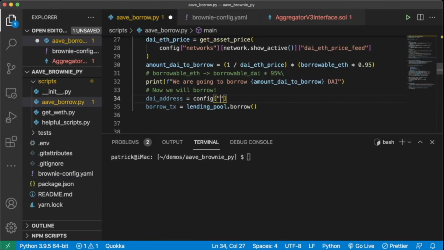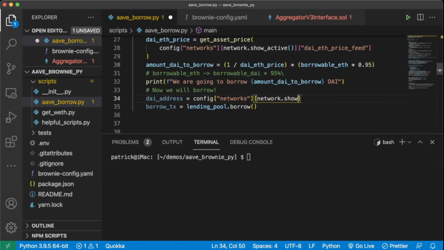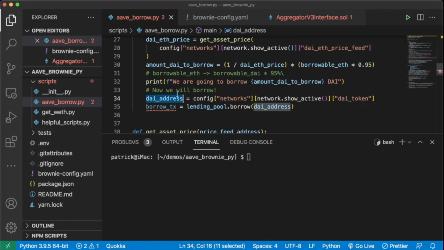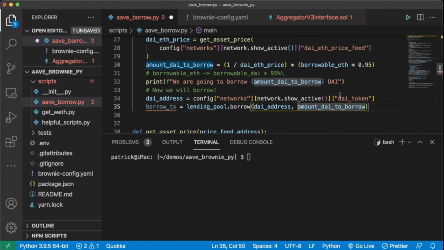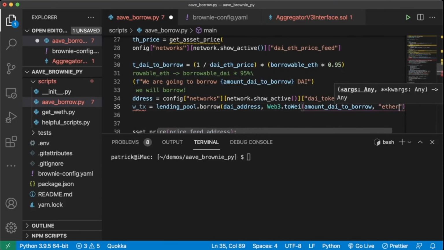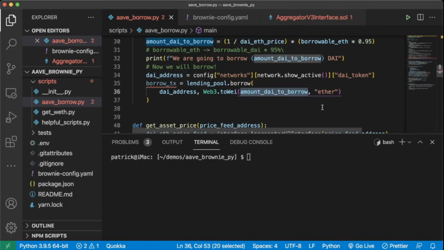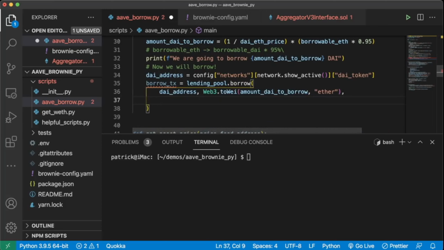Then we're going to do config, networks, network.show_active, DAI token. Great. Now let's move on to the next parameter, the amount, which we just figured out here, amount DAI to borrow, which we do need to change back to Wei. So we're going to do web3.toWei, amount DAI to borrow, ether. Because right now, amount DAI to borrow is in our human readable version, which we need in Wei.